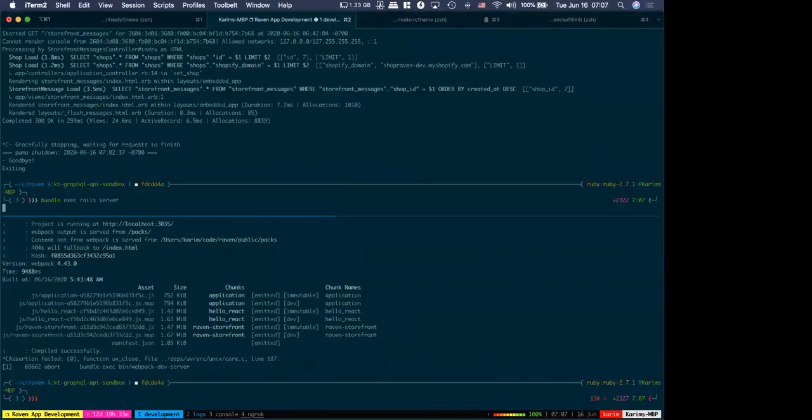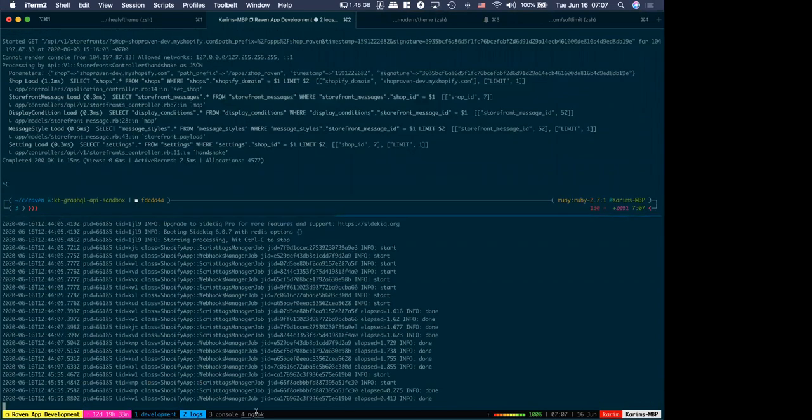I'm gonna turn on the server. Logs are the end and graph.